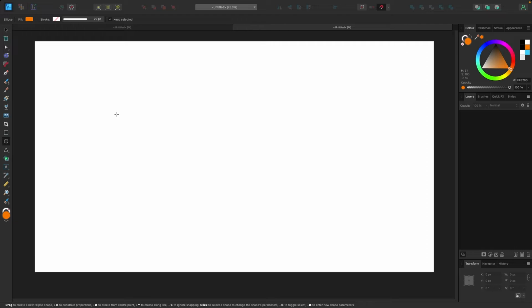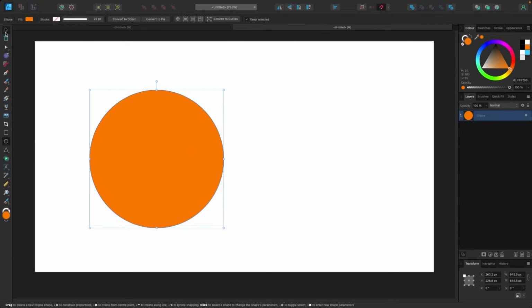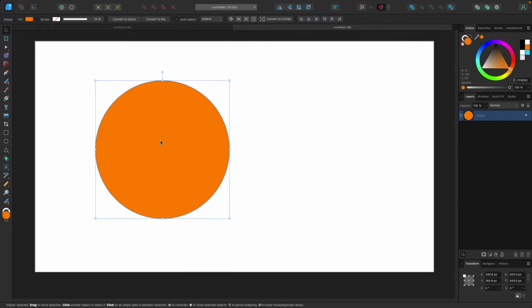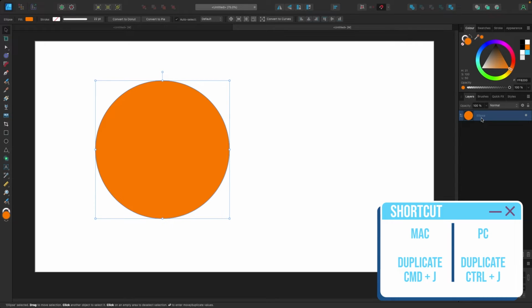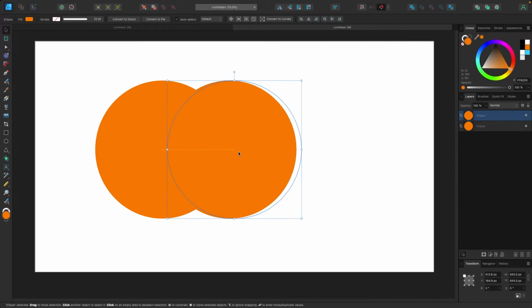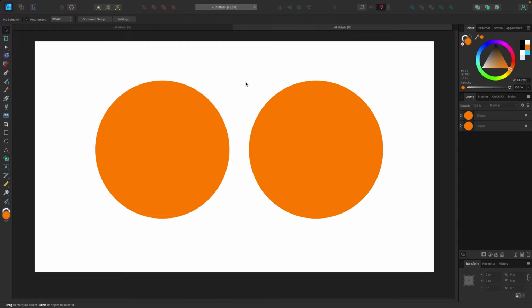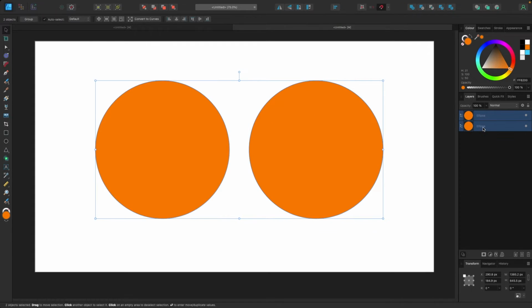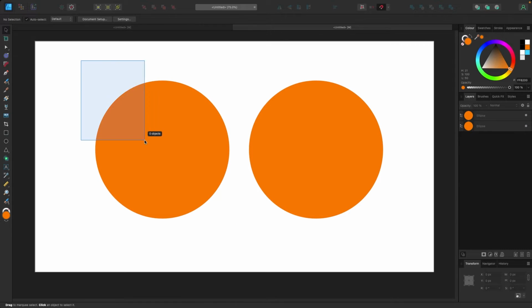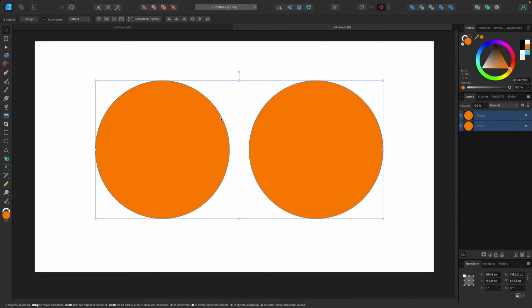So I'm going to grab a circle and I'm just going to draw it out. And what I'm going to do is duplicate this circle. Now in your layers panel to duplicate, if you're on a Mac, you can hit Command J. If you're on a PC, you can hit Control J, and that will duplicate it in the layers panel. I'm going to drag that one out here. And what I'm going to do now is select them both in the layers panel by holding Shift, or I can just take my mouse and drag over top of both of them to highlight both of them.